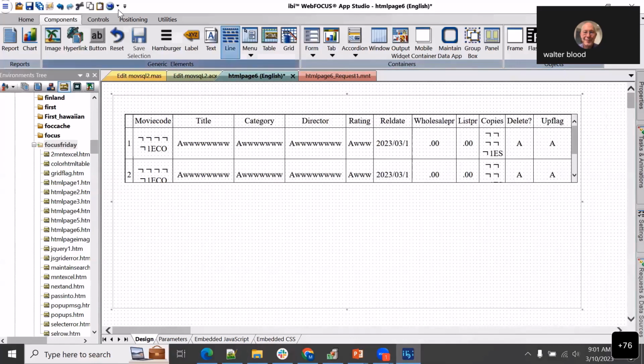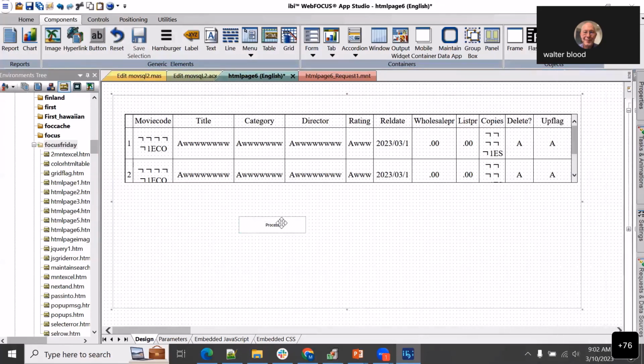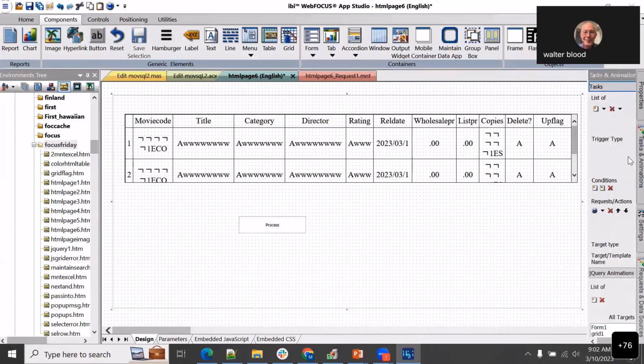We need to tell maintain what to do. So let's add a button underneath. And we're going to change the text to process. It's not going to be update. It's not going to be delete. It's not going to be include. It's going to be all three. So I'm now going to expand my functions folder and drag the function process onto the button, assigning it automatically to the click mode.